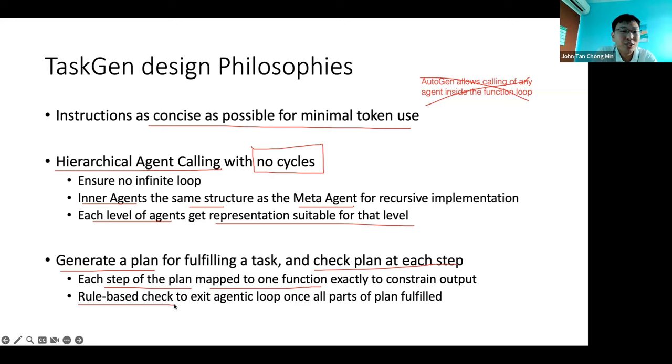So that happens, okay? Don't ask me why this happens. It's because of the stochastic nature of large language models. Sometimes, even if it knows that the task has been completed, it wants to do something more to refine the output, and it doesn't call the end task. So that's very frustrating. Okay, that's why I have to do a rule-based check.